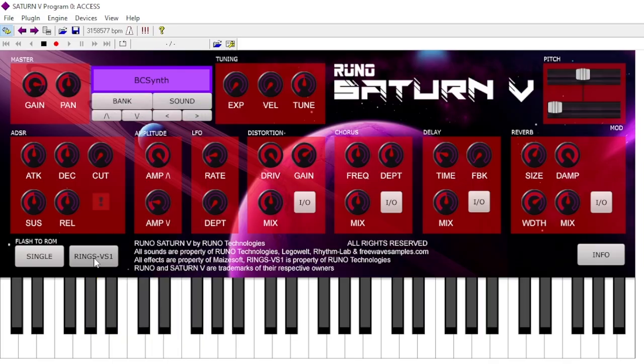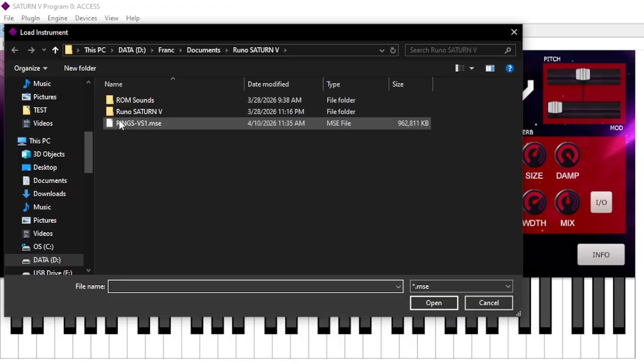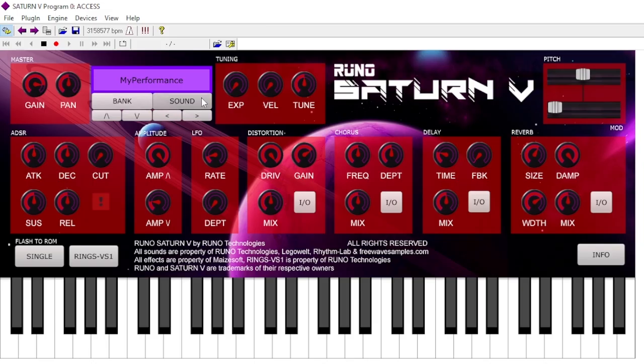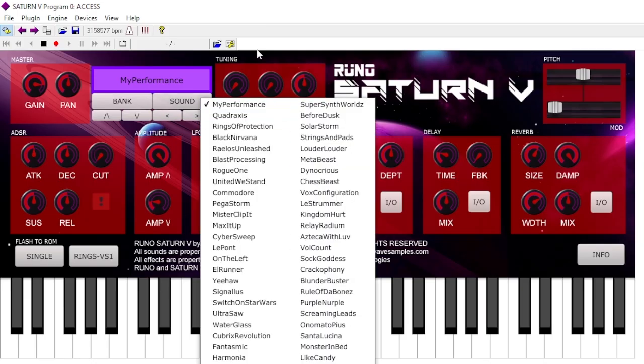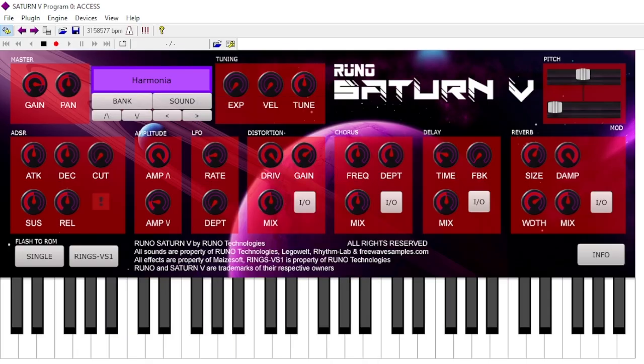However, when we click on Rings VS1 and we pick our Rings VS1 bank, as you can actually see, the bank will be overwritten, and when we go to sound, we can actually see our sound set has been changed completely. So what we can do is we can pick any sound we want. I think I'm going to pick Harmonia, which is probably my favorite sound out of the Rings VS1 bank.